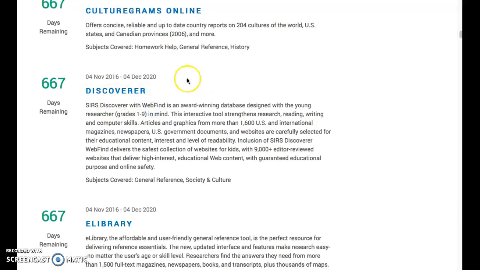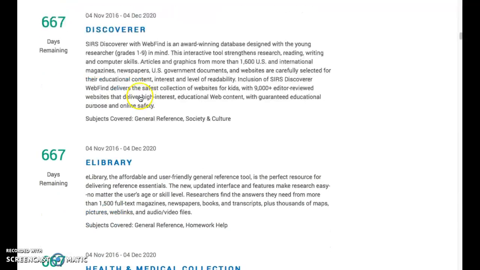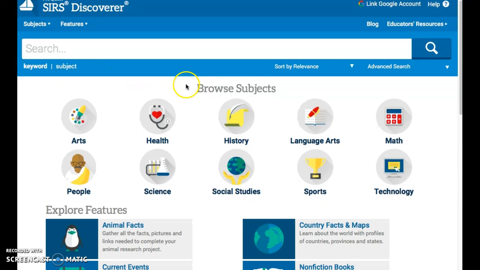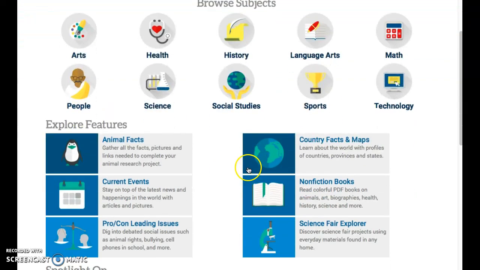And so I'm on the trials website for ProQuest, and I've logged in, and I scroll down, and I click on Discoverer. And this is the home page, and you'll see there's quite a few nice search features, pretty obvious. You have the free-form text search here where you can search by either keyword or subject. Got the browse subjects here, arts, people, nice selection there.